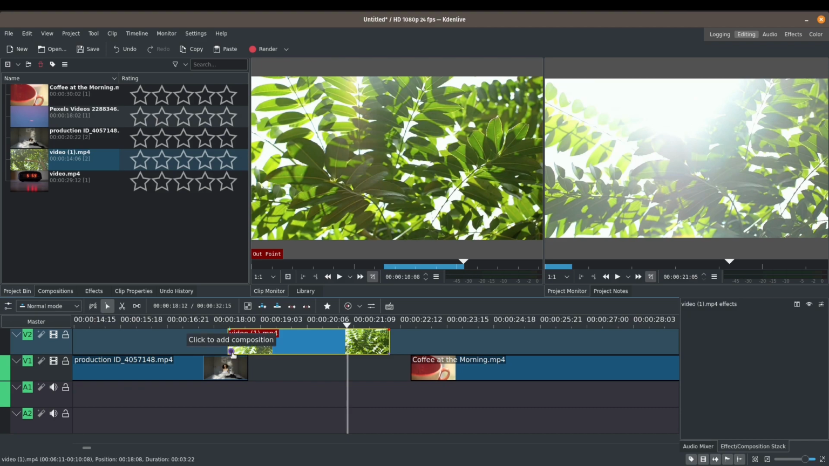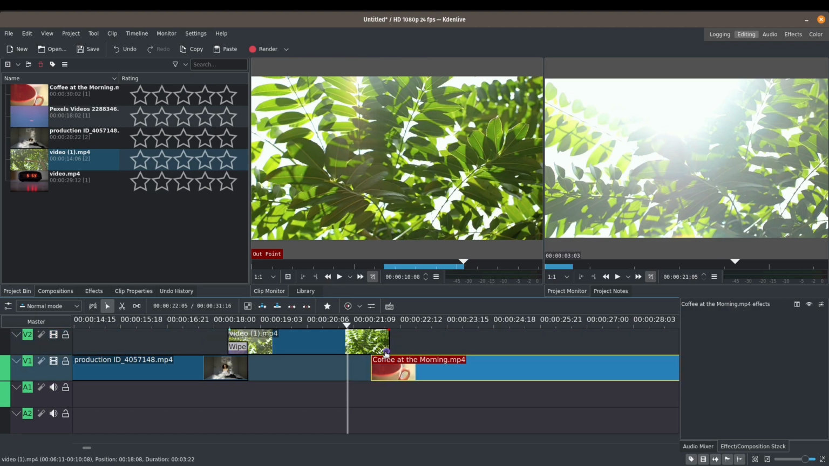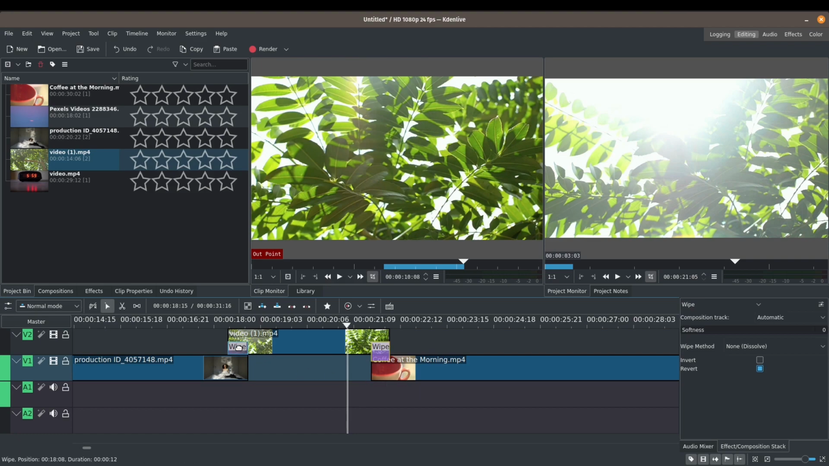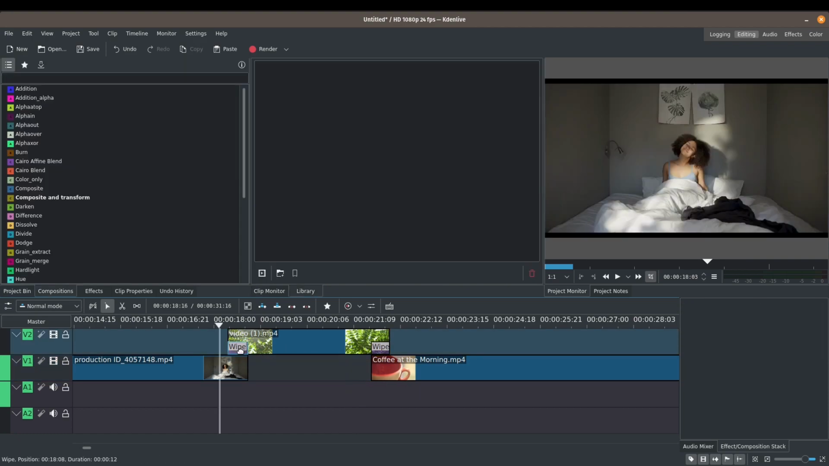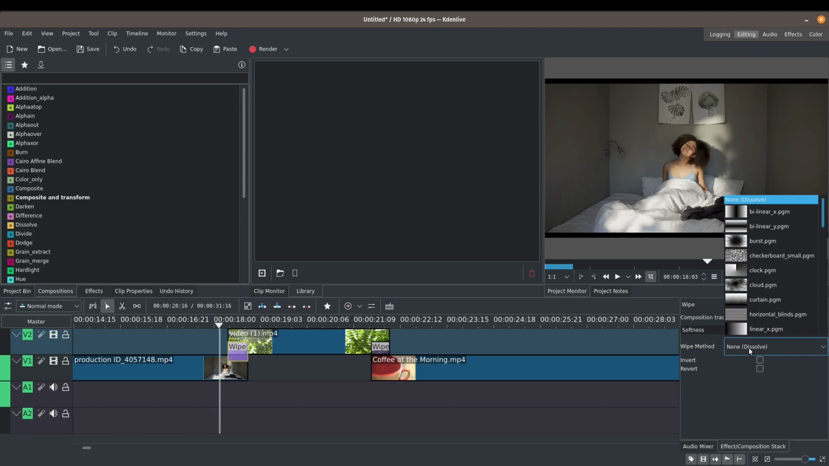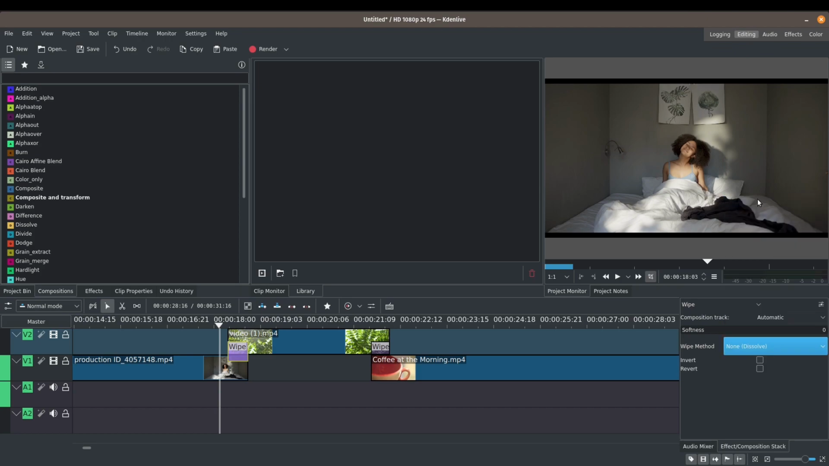And as you can see, there's this little button, purple button here that pops up. I'll move this track below. And we've got a wipe. So if I click on the wipe, you can see next to our audio mixer, we've got the effects and composition stack. So it's been moved down here. We're in the editing workspace. So you can see that it's just at the default, which is a dissolve.